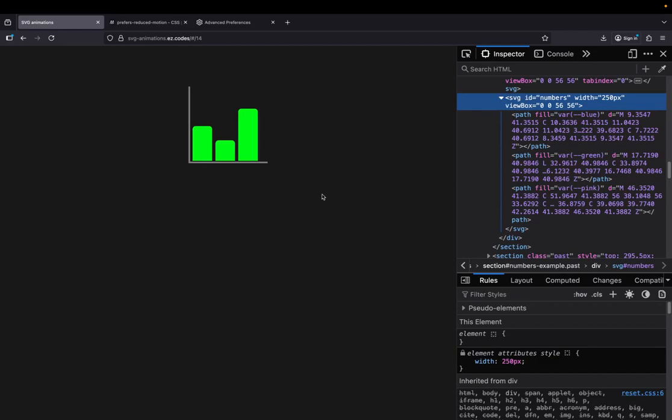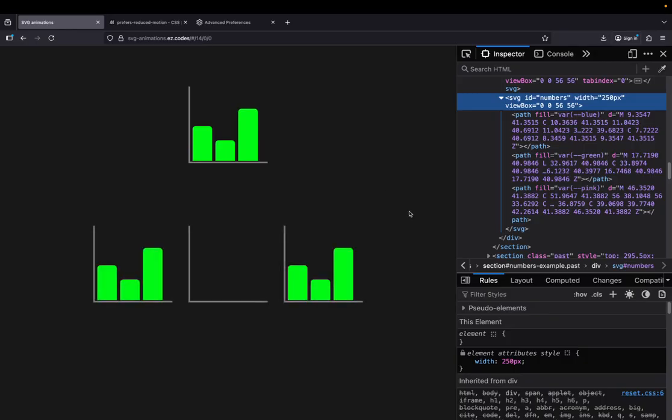So this one is a little bit different to the previous one, because with the numbers, we had a start date, and then when we hovered, we animated to an end state. But with this one, the start state and the end state are the same. So we can't just animate from one to the other. We need to do something a bit trickier.